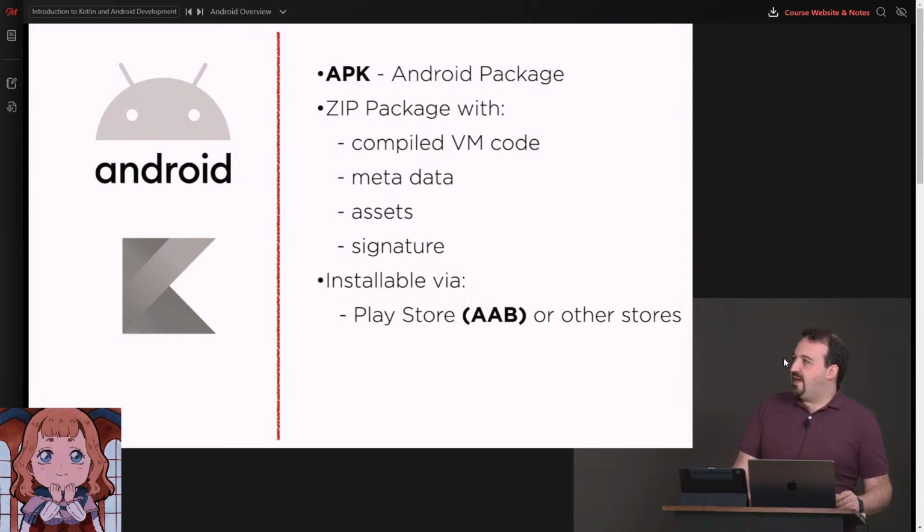Okay? So the APK is actually the format that the phone is going to take, but the Play Store needs another format. It's called AAB, and then the Play Store will build the final APK for your users. That's kind of the idea.